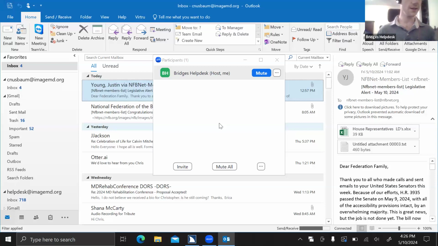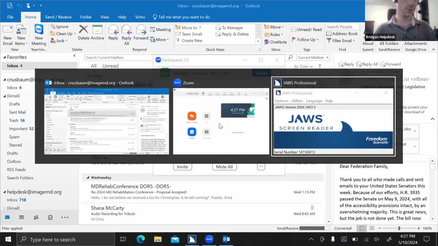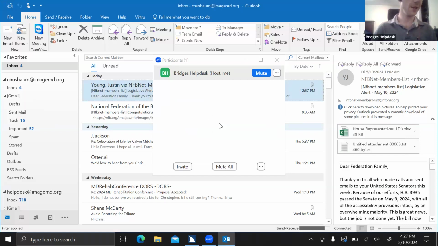So as you heard there, the first thing that came up was the inbox for my ImageMD email, my personal work email, which is always the first thing that will pop up when you open Outlook, is the inbox for your email. Now, if I were to hit Control Y, I'll just show you. Oops, maybe not. It brought up a pop-up. Hold on. Alt F4. There we go. Okay, so now I'm going to hit Control Y.